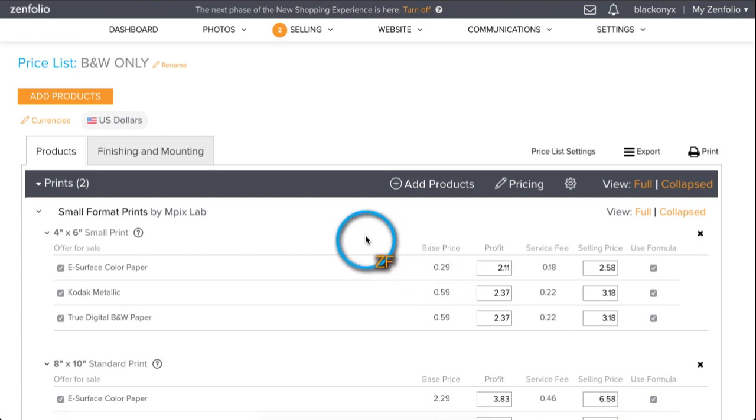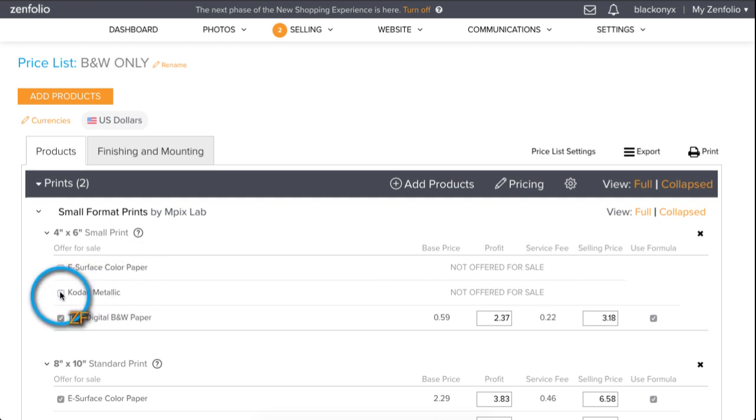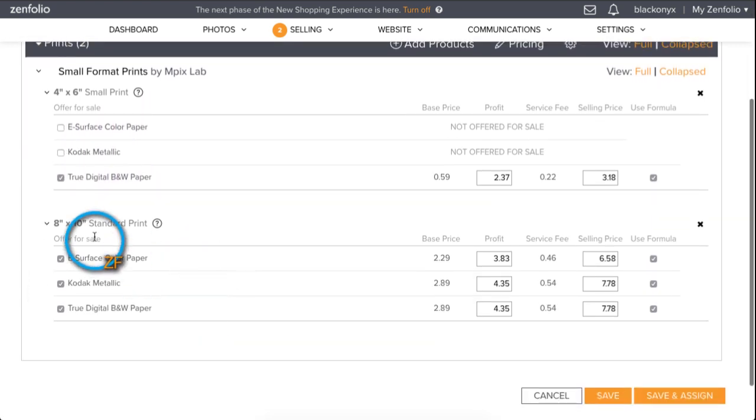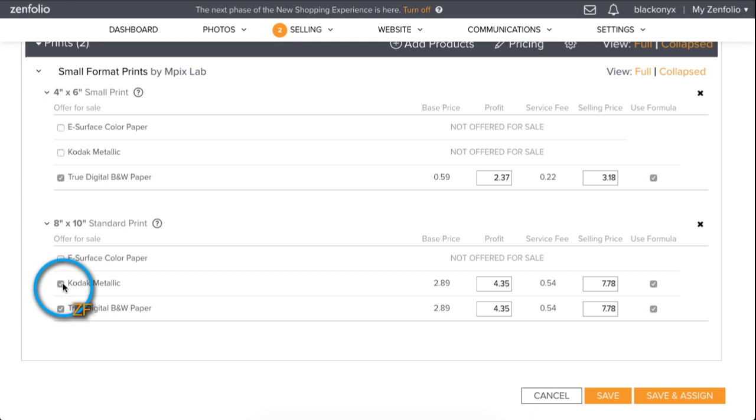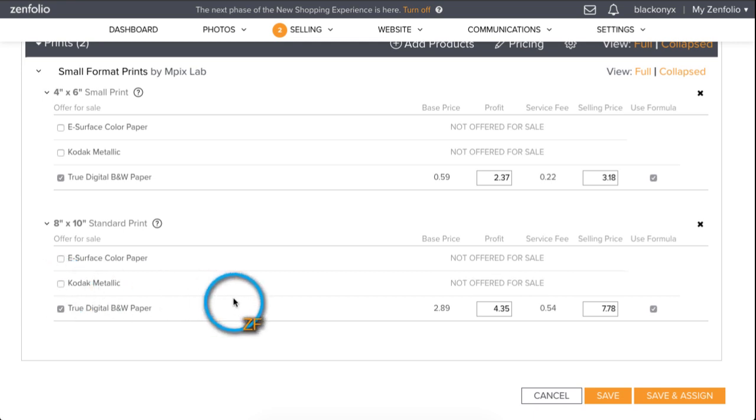Now what we want to do is turn off the other paper options. So we can just come right here to the price list. Here is the surface color paper. We're turning that off, and we're turning that off, and we're turning this one off and turning this off. So now all we're offering is black and white paper.